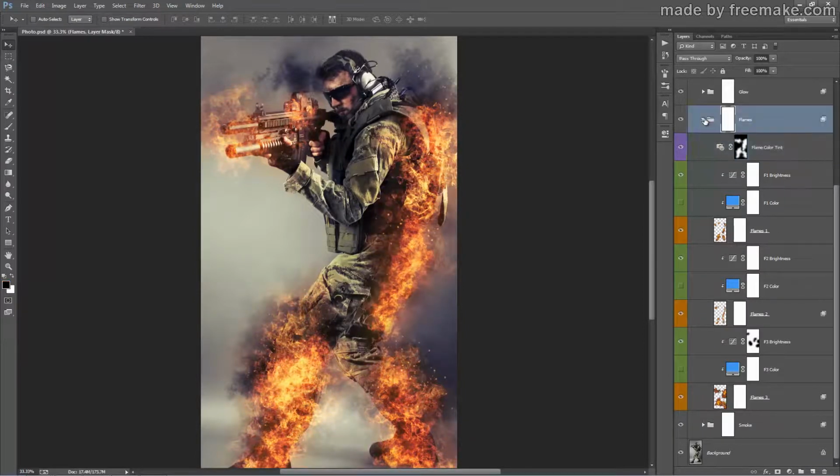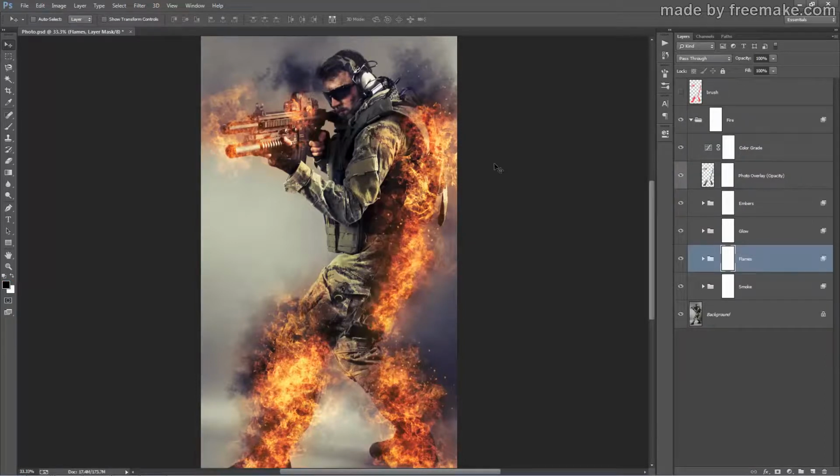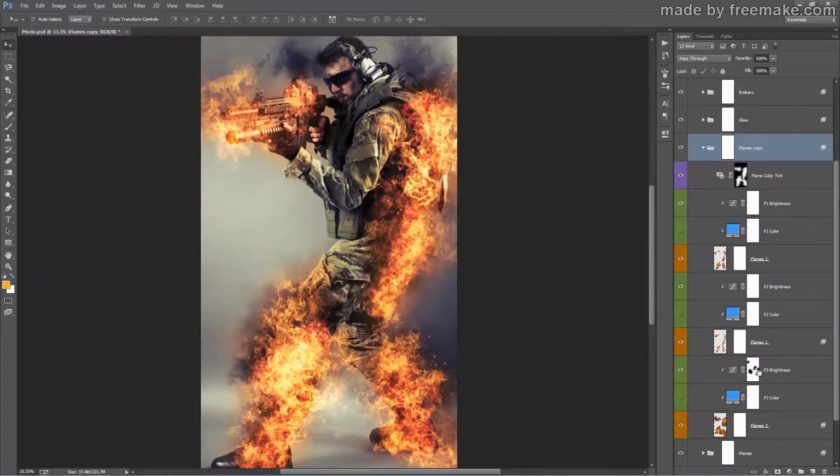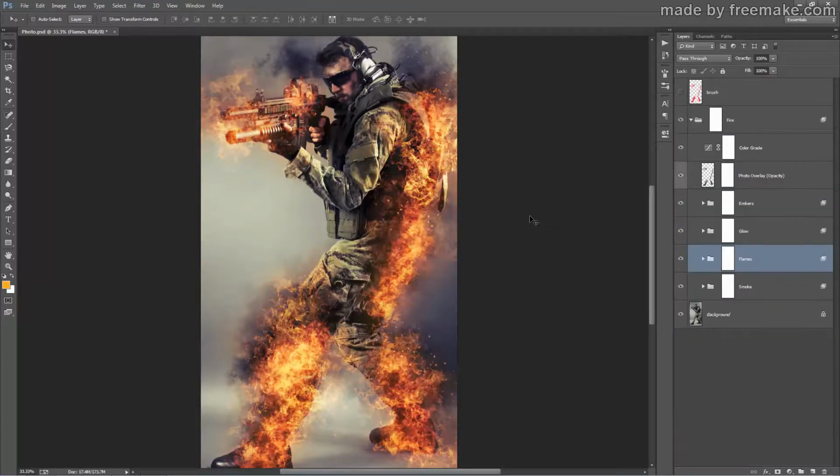If you wanted more flames, you could just duplicate the entire folder, hit Control or Command J on this folder, and then you've doubled up on all your layers, so you can then move all these layers around individually. Okay, that's the flames folder.